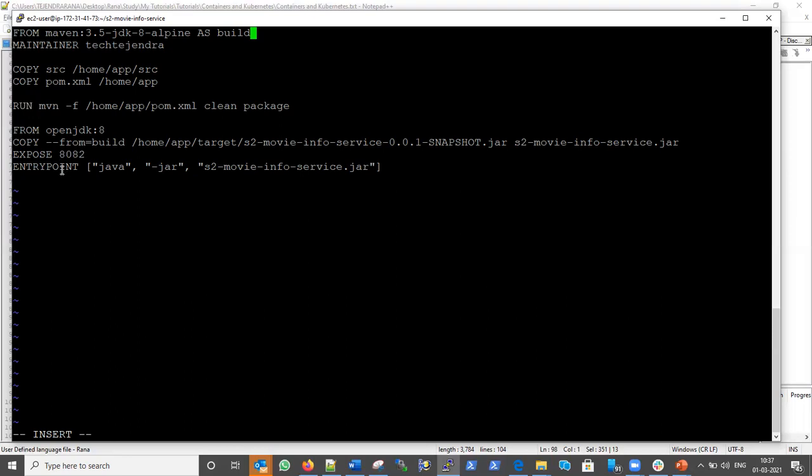Entry point, as I told you: once we execute the container, running it with our sudo podman run command, it is going to execute this command, java -jar, and it will execute this jar file. That's all. Very simple and small Dockerfile.